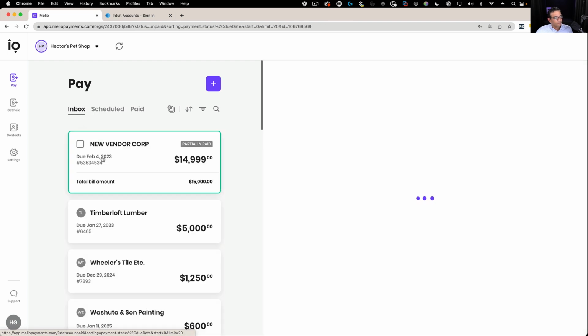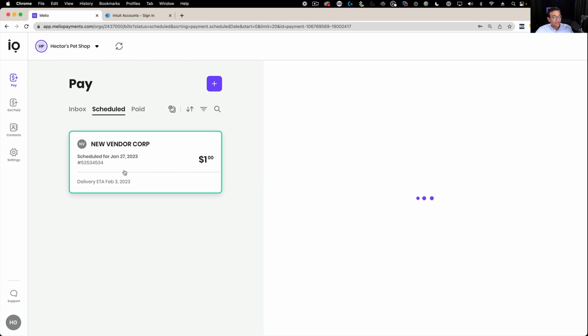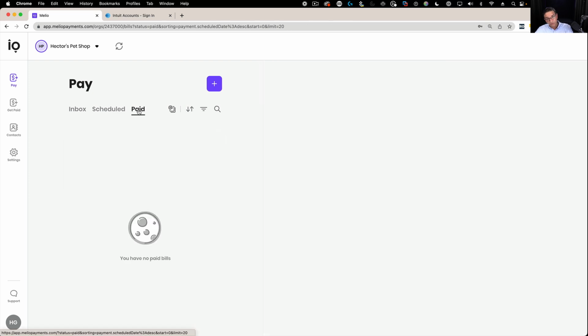And then you can see all the payments that haven't been paid here, and we can see the stuff that's scheduled to be paid, and once that gets fully processed, you're going to see it there on paid.